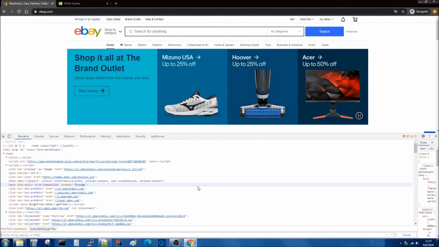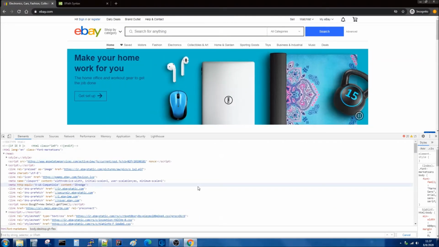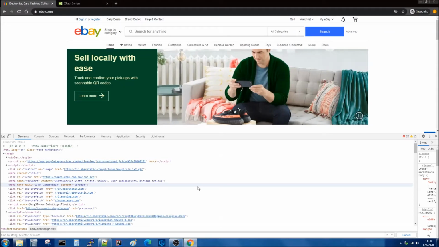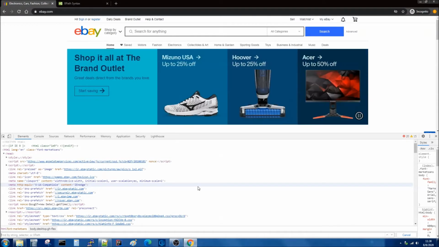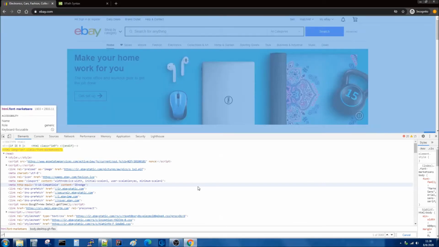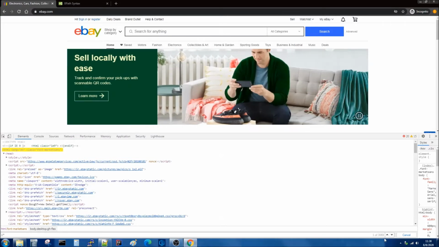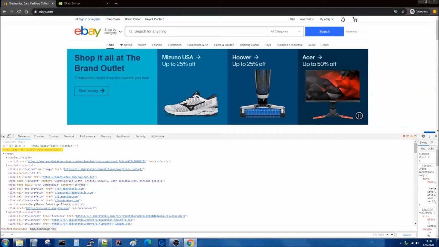The next symbol we're going to talk about is the asterisk. That means that we're talking about any element on the page. We really don't know what the element is. So it's just a wildcard element. So I'm going to say // asterisk. And here it's found 3069 elements. And that's basically found every single element on this page.